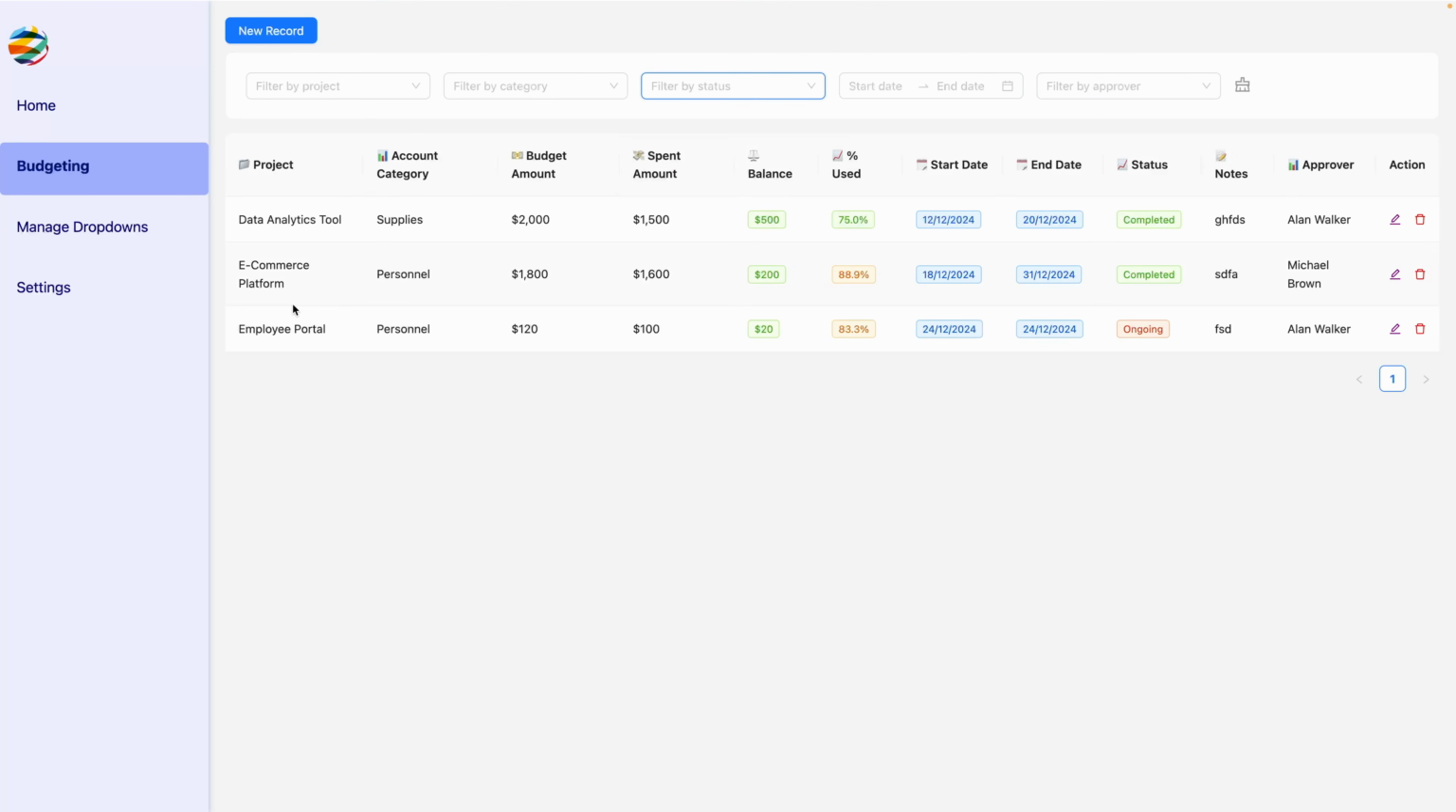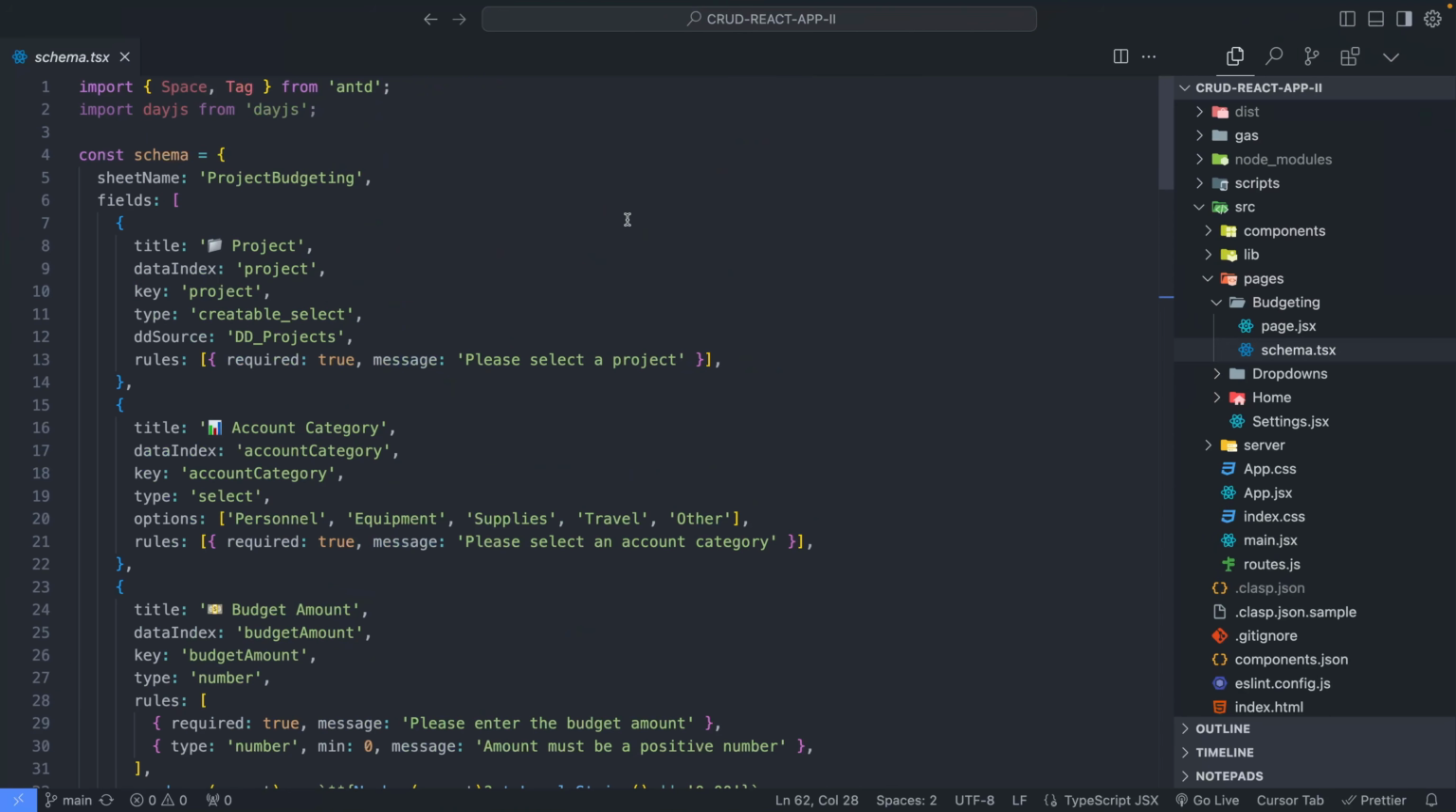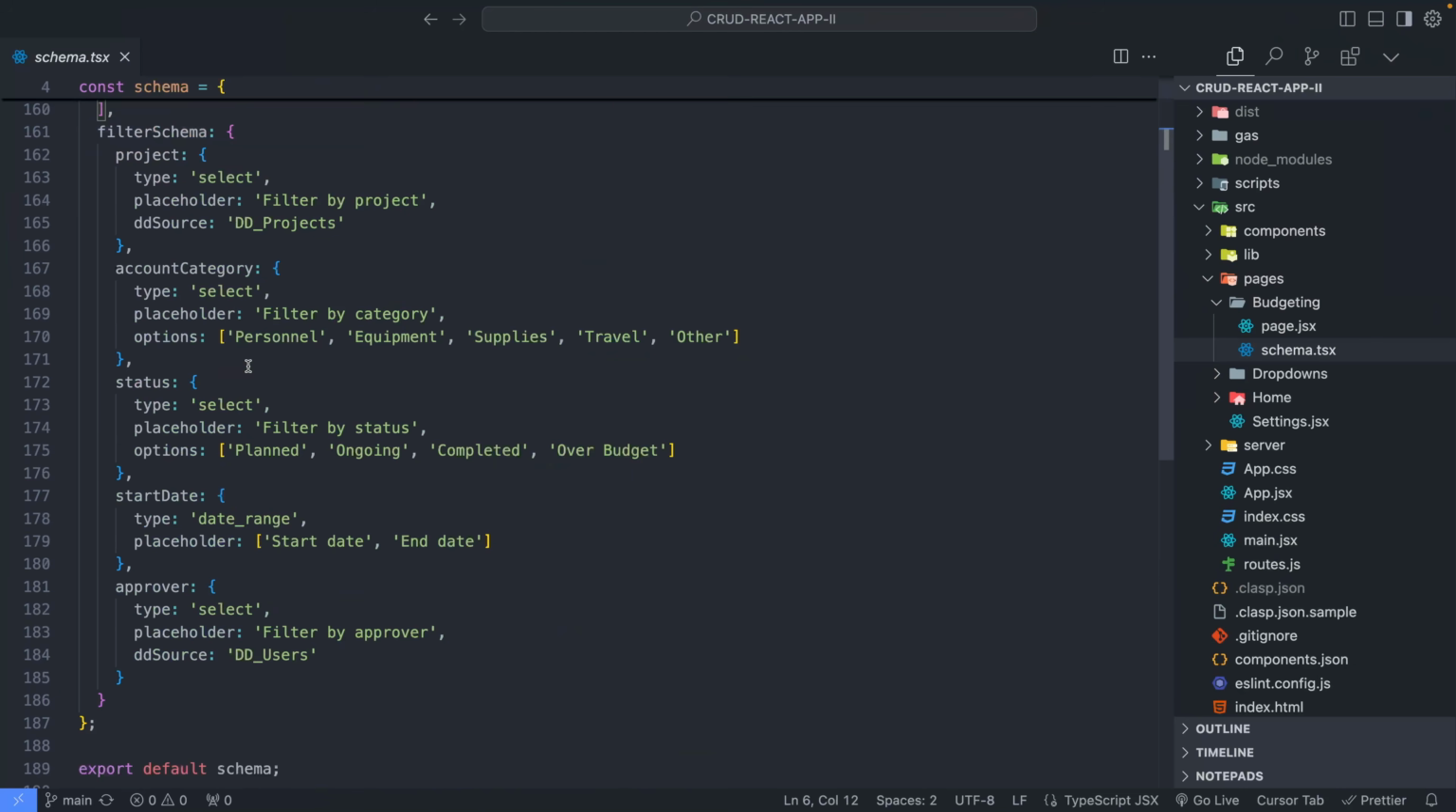Let me show the filter schema for the budgeting page. In this schema, we've defined several filter types to help users analyze their budget data effectively. You can filter by project using a select dropdown that pulls options from our projects list, filter by account category with predefined options like personnel, equipment, and supplies, filter by status to see planned, ongoing, or completed projects, filter by date range to analyze budgets within specific timeframes, and filter by approver to see budgets approved by specific team members.